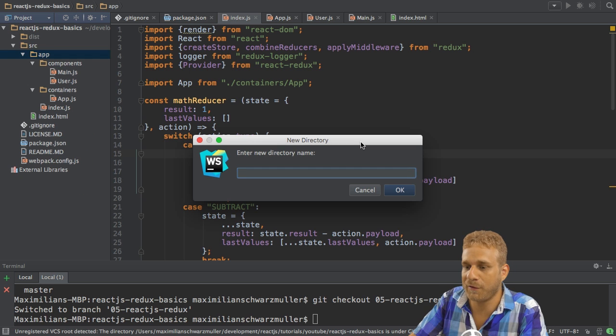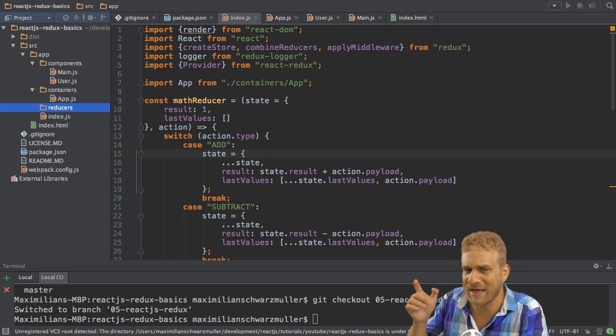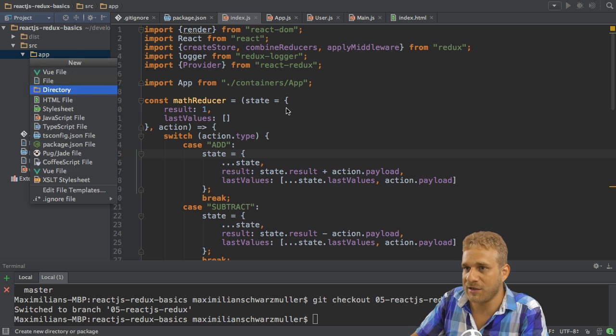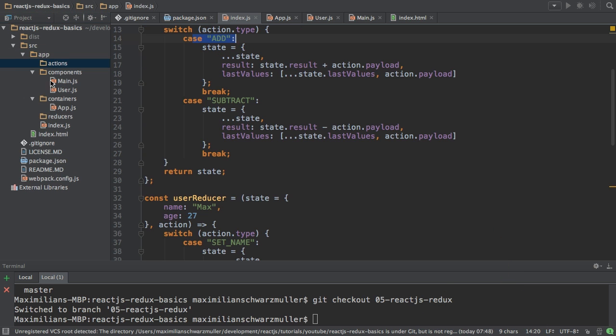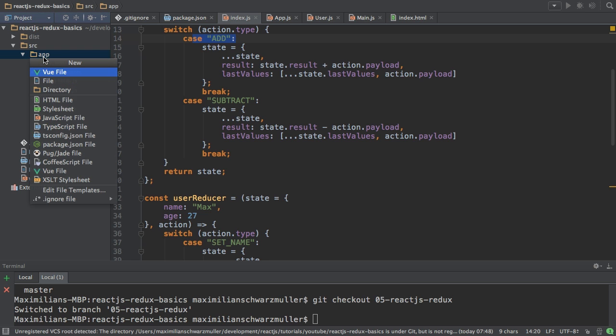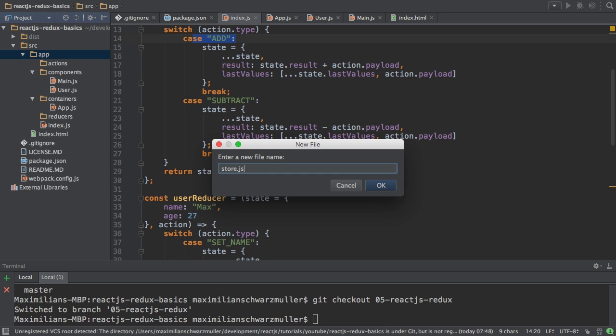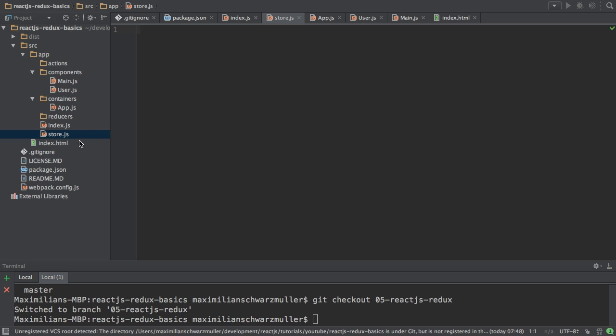You would create a new folder in your app folder named Reducers, and you might guess what this folder holds. You would also create a new folder called Actions. So that's the typical split you have. And then you also create another file called store.js, which holds your store. So let's populate them with life step by step.